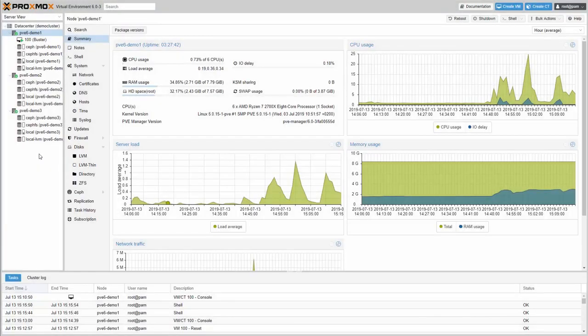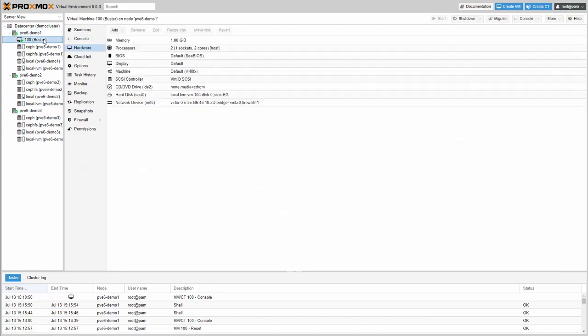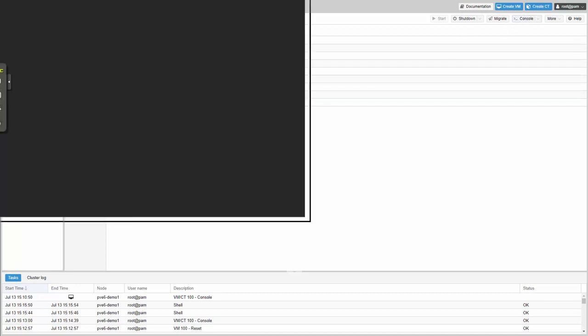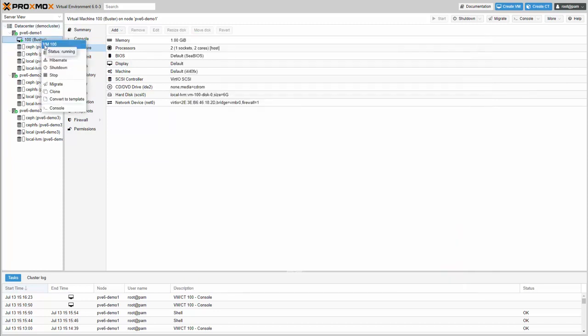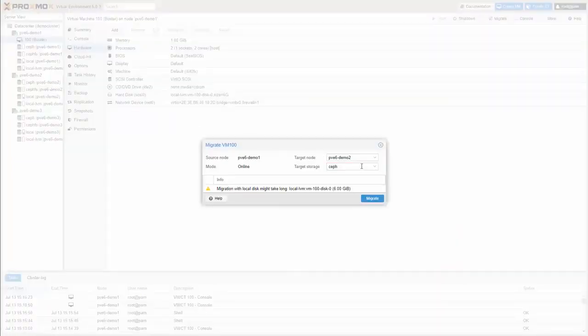The QEMU live migration now supports migration with local disks. We still recommend using shared or distributed storage, but local disk live migration can be useful too. We have a Debian virtual machine using local LVM-thin as virtual disk. Choose Migrate, select the target node and the target storage. Then start.